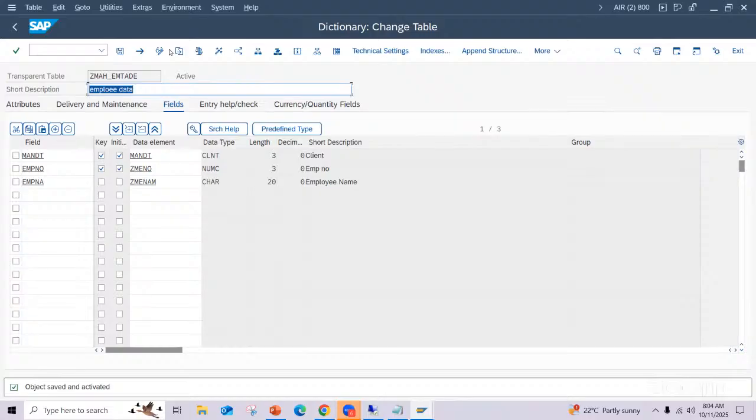Now this is the advantage. You can insert the data and the plus symbol and all won't come. And also you can use the same data element in the other tables as well. Now go to here, take this table, try to insert the data.